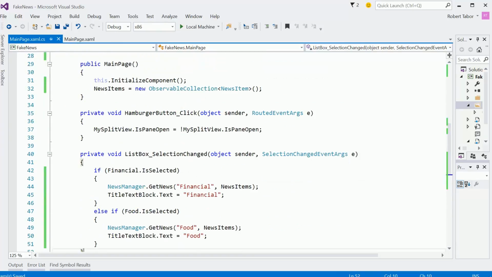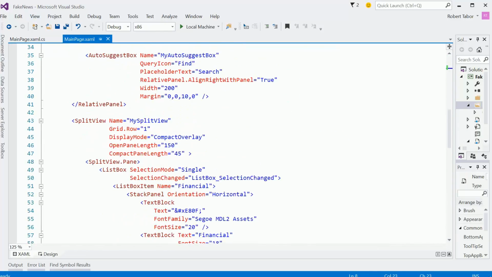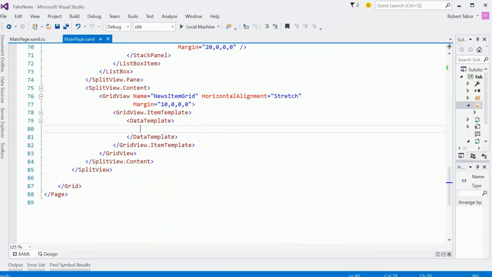Alright, so that should set that all up. And then the last thing I guess I need to do is come back over to the MainPage.xaml and temporarily add stuff for this data template. So again, we'll be pulling this out eventually, but for short term I can make this work.